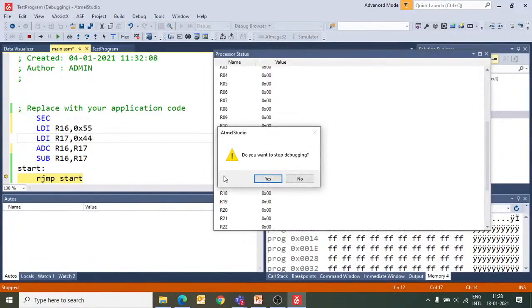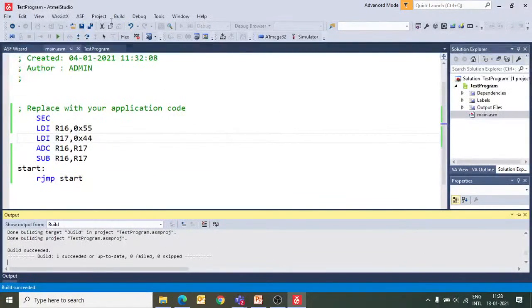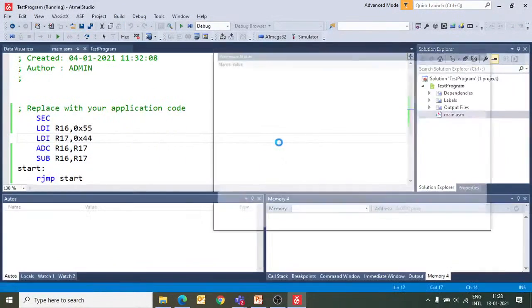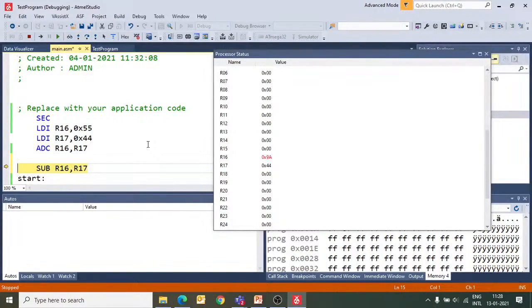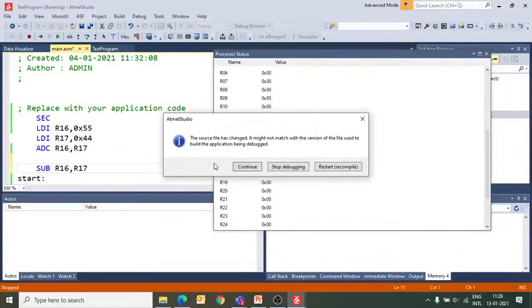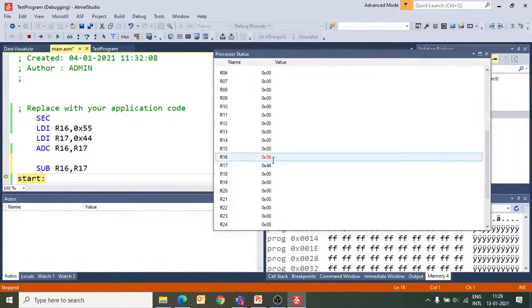Again I will build the solution. After building the solution, again I will run it in a single stepping mode. 55, 44. Now you can see instead of 99 it is 9A, because the carry flag we have set with the help of this instruction. So the carry flag is also added with the result. Now we use SUB, and when we do that, what will happen? Instead of 55, now it is 56, because the carry flag was added previously, right? So that's why here you will see the effect of the carry flag.